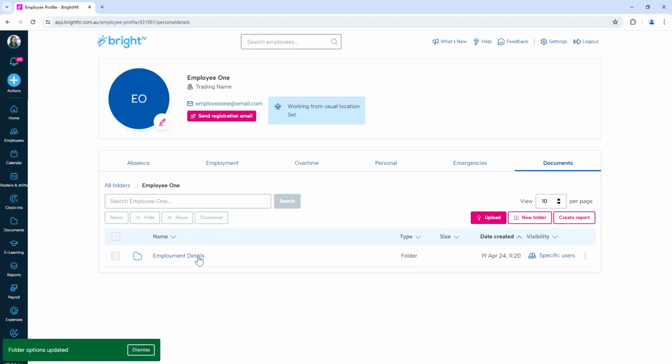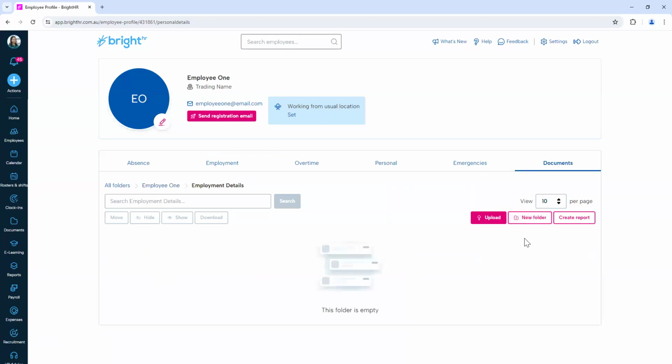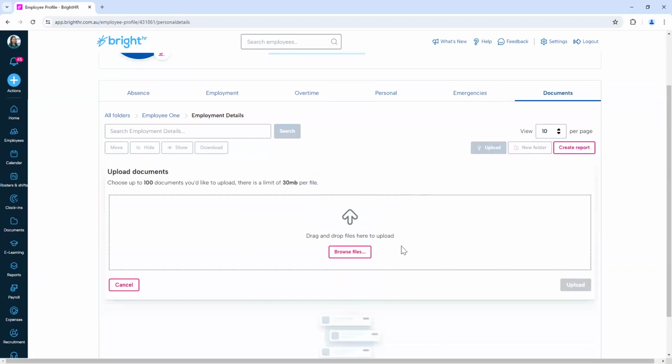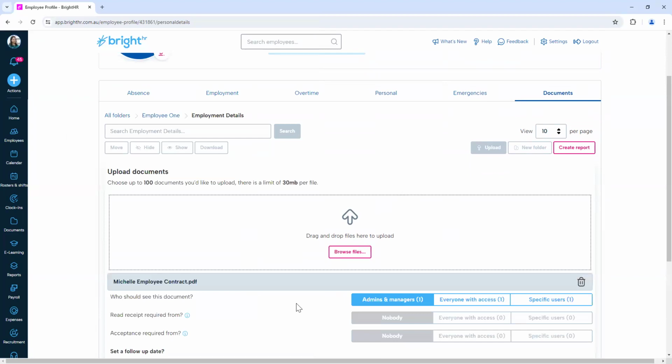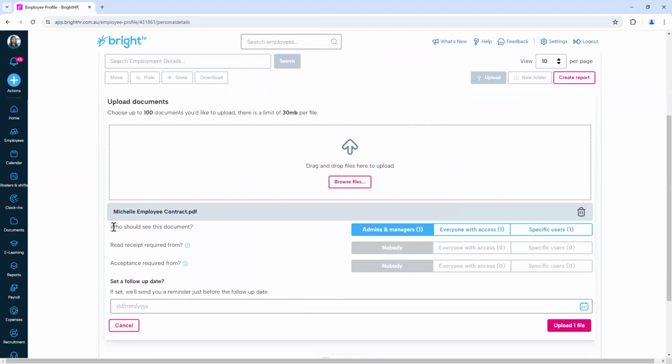Now within there, we can click into that and do the same thing. We can continue to create folders if we want subfolders within there, or we can just click the upload button and upload an individual file. We'll click browse files and upload a document. Okay, let's say it's a contract. In here, it gives us that same prompt: who should see this document, everyone with access or specific users. Who do we want read receipts from?